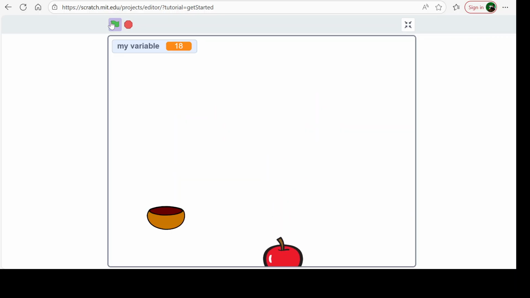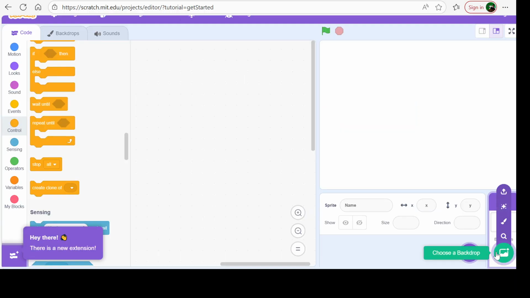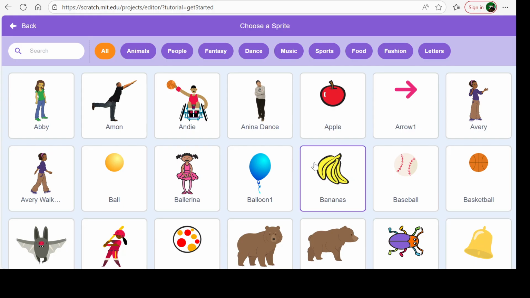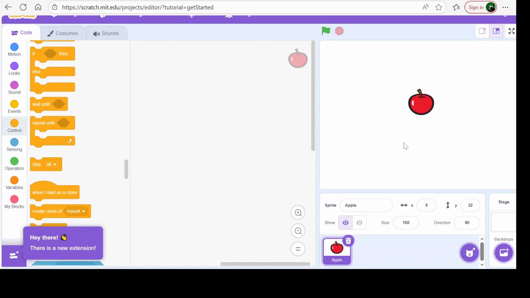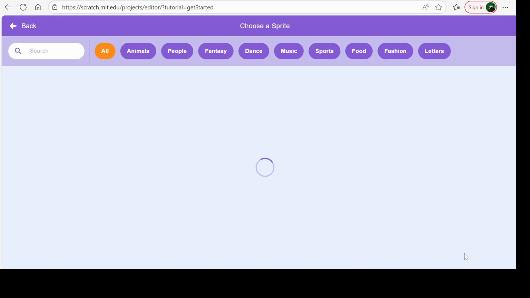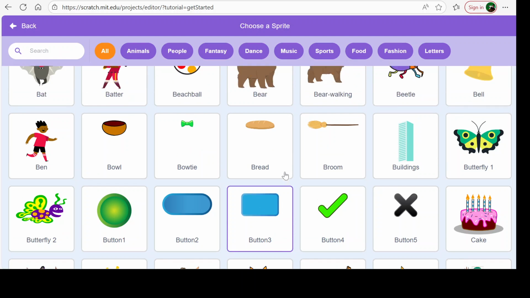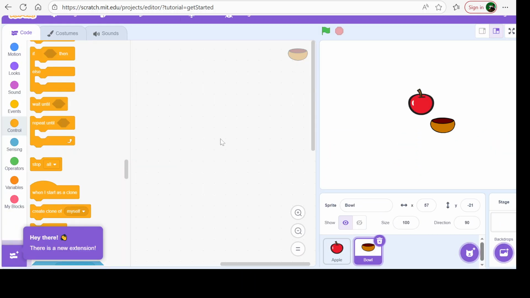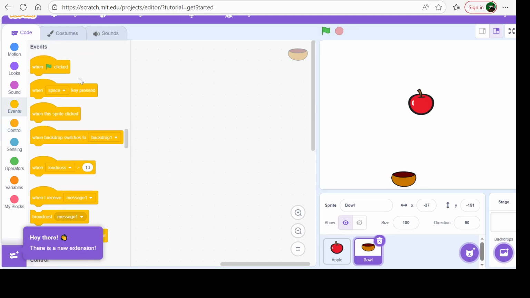So to do this, here we have to take two sprites. One is the apple sprite and another is the bowl sprite. So here we have taken apple and the other sprite we have taken is bowl. First of all, we'll do coding for this bowl sprite. Whenever the green flag is clicked, we have to fix the position of our bowl.